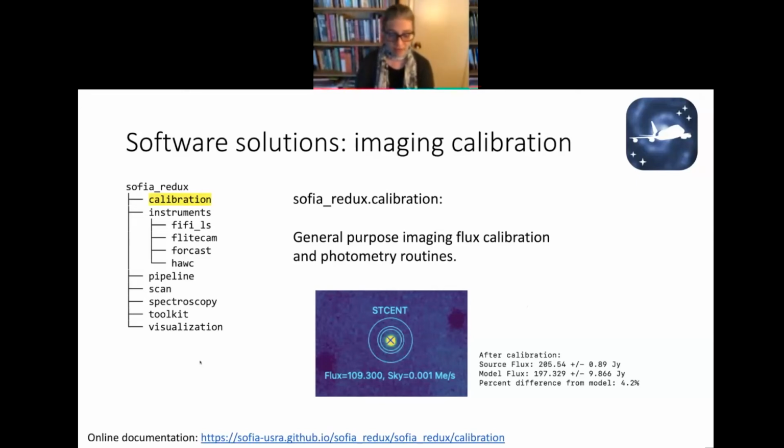So first, we have a calibration module, which is intended for flux calibration of imaging data. So this module contains some general purpose imaging flux calibration routines, as well as automated source detection, profile fits, and aperture photometry. We use it to calibrate HAWC, FORCAST, and FLITECAM imaging data, as well as provide the photometry tools that are linked to the QAD visualization tool. But it could be extended to calibrate other instruments, or it could be used to support other photometry needs.